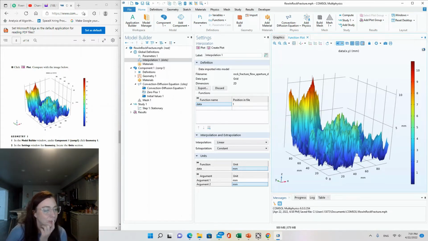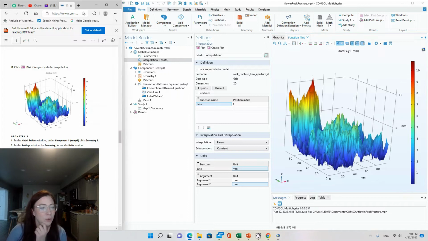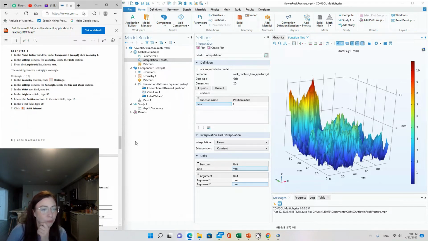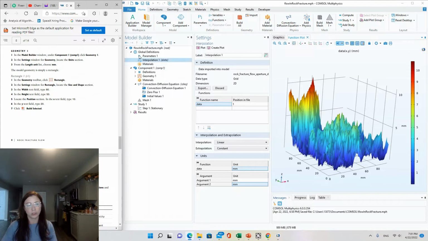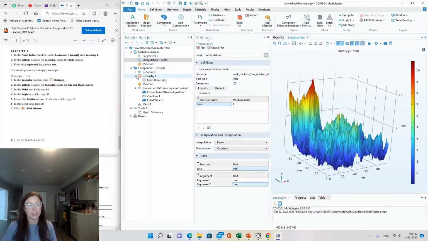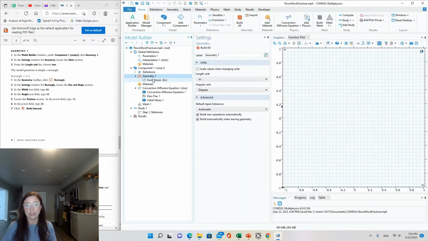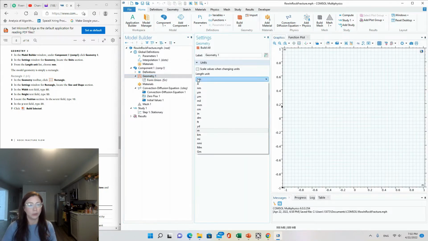So, alright, now we're moving on to geometry. In the model builder window under component 1, click geometry 1. In the settings, locate units, and we're going to change this to millimeters.